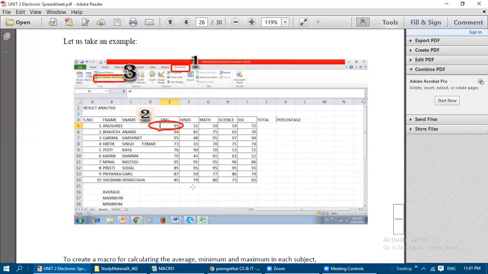If you are applying the average function, you need to apply the same average function for Hindi, Maths, and then Science, and then SSC also. So like that, for any kind of example, formulas or any formatting, if you want to apply it similarly to another set of values, you can go for this macro.